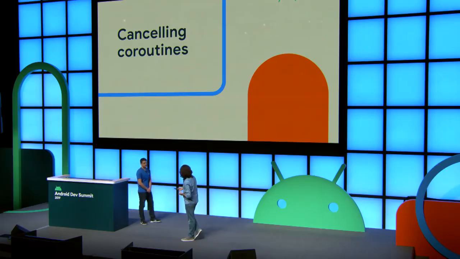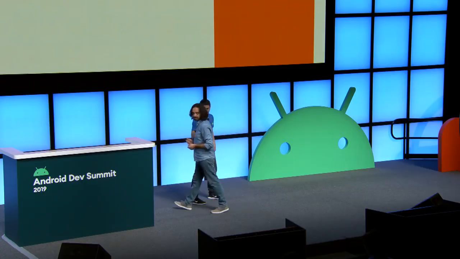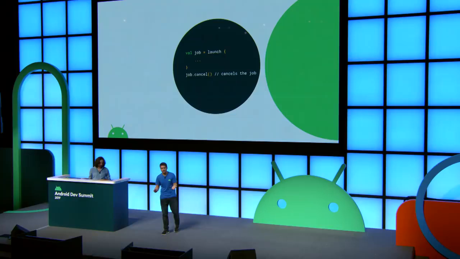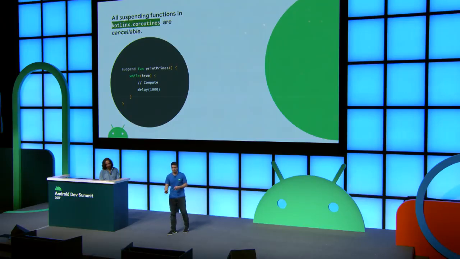So how do we cancel them? All right. So how do you cancel a coroutine? Well, I'm not here to talk about how to actually cancel a coroutine that you just started. We've been talking about scoping our coroutines so that this is done automatically for us. There are some use cases for this, but normally you won't be canceling your own jobs.